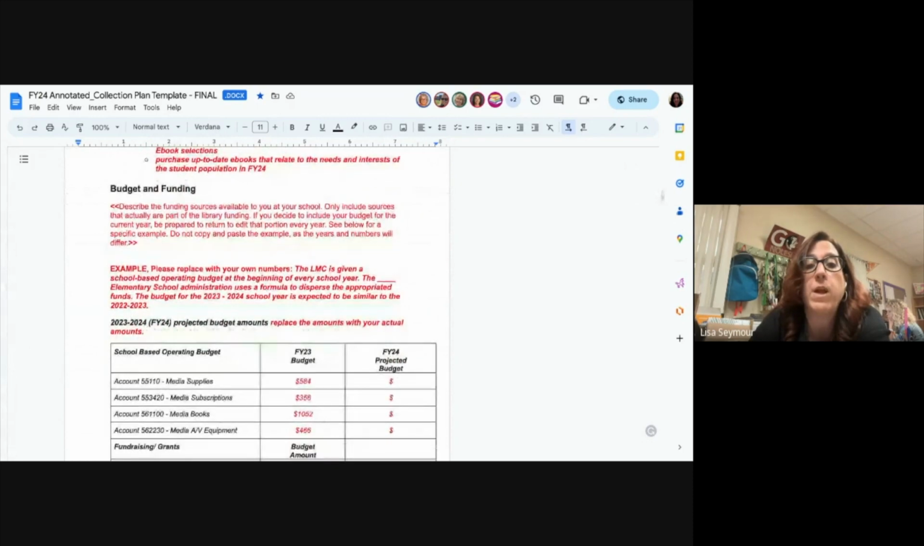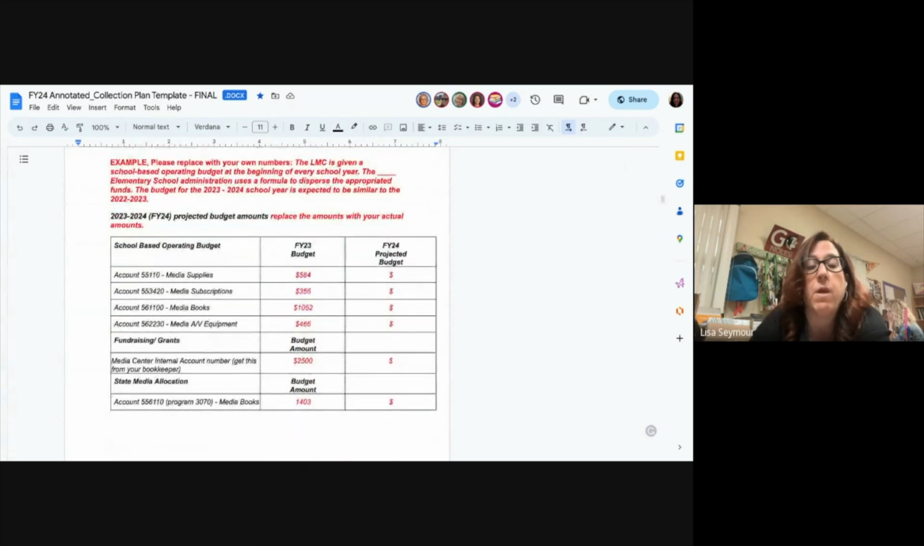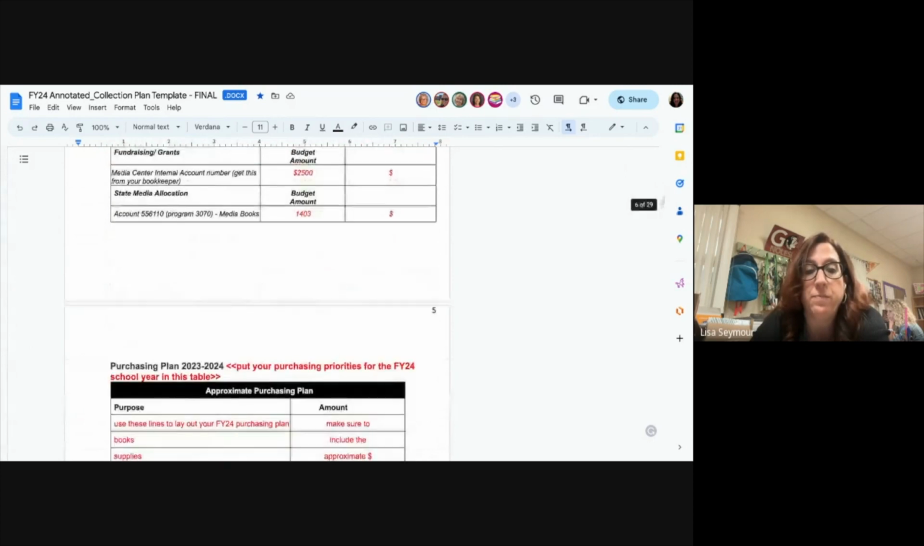You're going to talk about your budgeting and funding. Put in your FY23 budget and take a guess as to what your FY24 budget will be. It will be fairly similar to this year's. They don't change all that much.